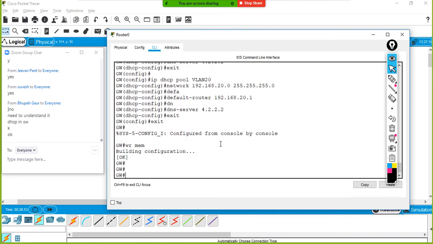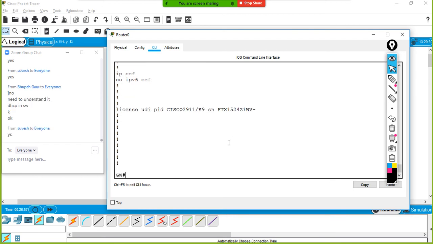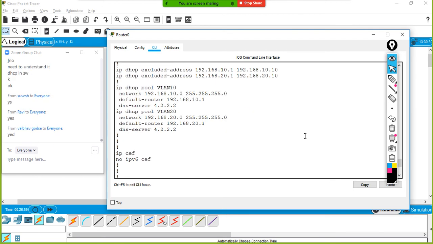Is it clear, everybody? So far everybody is okay with the DHCP. Bhupesh is saying, buddy, you didn't create it inside the layer 2 switch, why did you create it in the router? Actually, I have given that as a task to you. You need to understand there is something required there. That's why I didn't do that. Okay, Bhupesh, you need to do it and come back to me. Let's go and do it now.